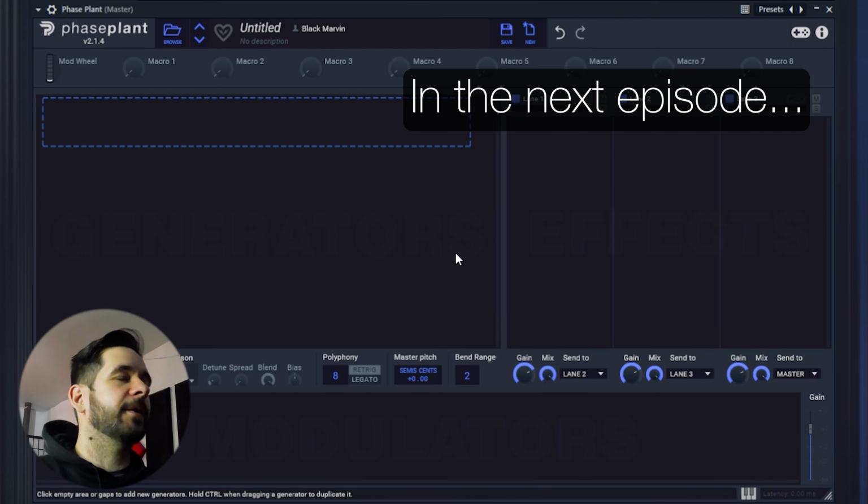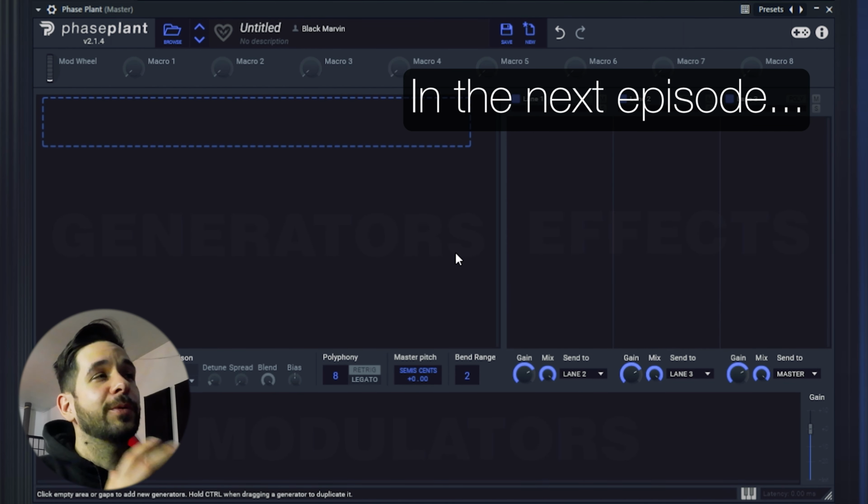We are inside Faceplant once again, and I'm going to show you a multi-layering technique for generators. Can create some really cool results. We'll see about that.